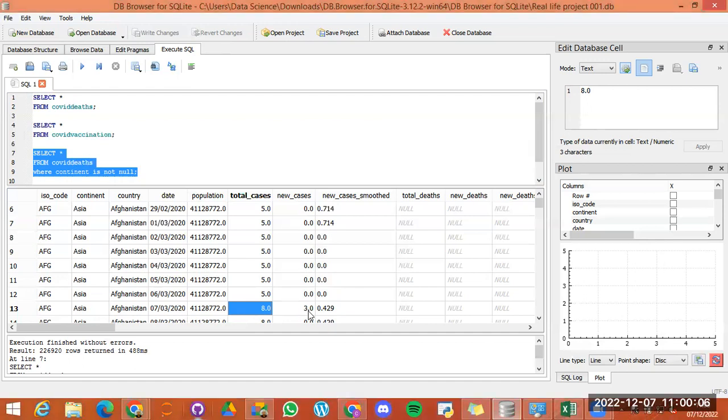All right, thank you. So what it's telling us is that as at this particular date, we now have 8 total cases, but 3 new cases. Our total cases is 8, which is 5 plus 3. We can choose to export this particular table, but what we are just doing here now is data exploration.